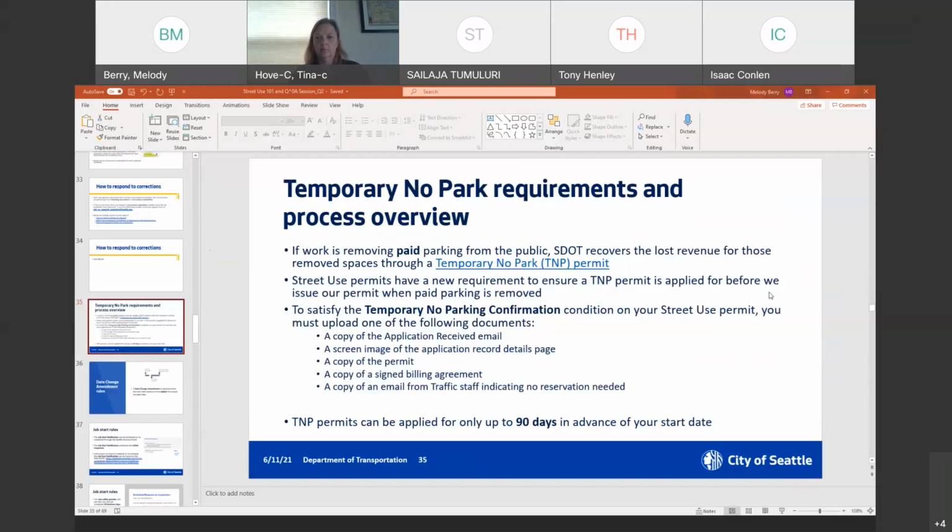So you don't need an approved or issued temporary no park permit. You just need proof of application. That can look like any of these: a copy of the application received email, a screen image of the application record details page, a copy of the permit if you already have it, a copy of the signed billing agreement, a copy of an email from traffic staff indicating no reservation needed. The reviewer will also look internally and search to see if you have already applied for it as well. We know this has been a bit nuanced.